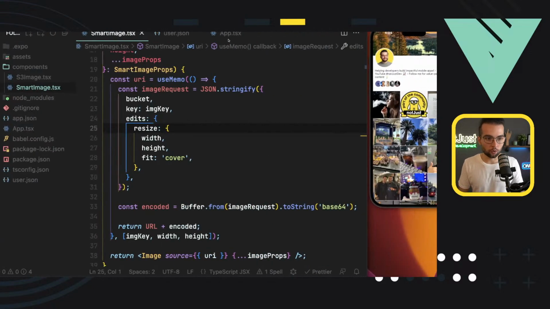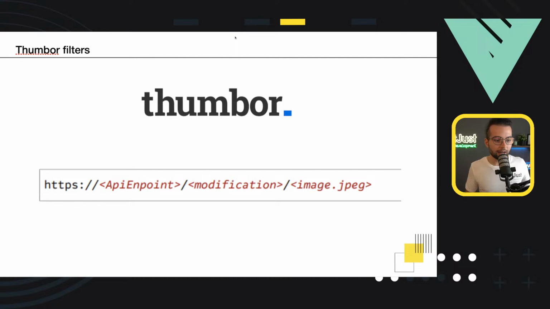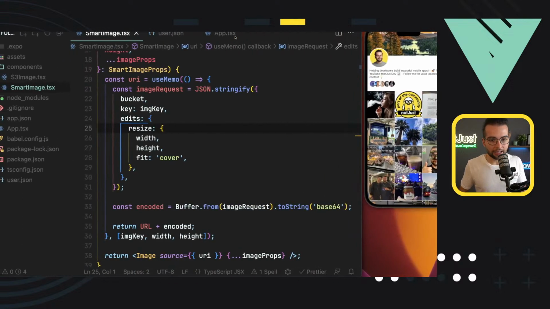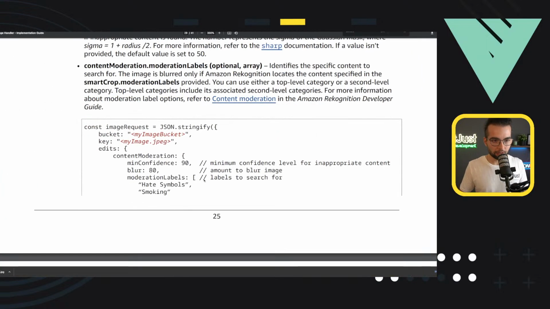Anyway, this was the smart content moderation powered by the AI tool Amazon Rekognition and how it can help you with this solution. Another advanced feature is the Thumbor, but I don't have a lot of experience with Thumbor. The only thing that I know is you can specify different filters with it.